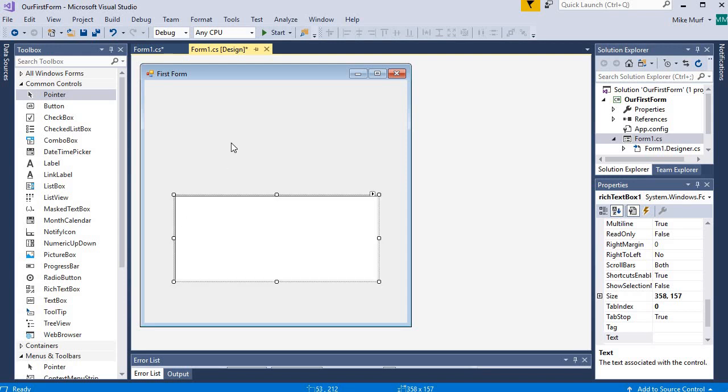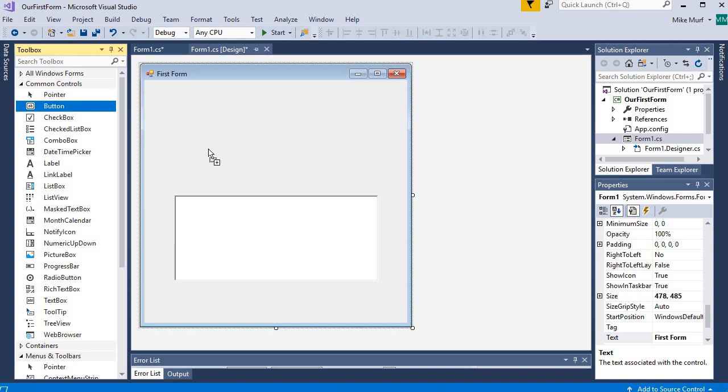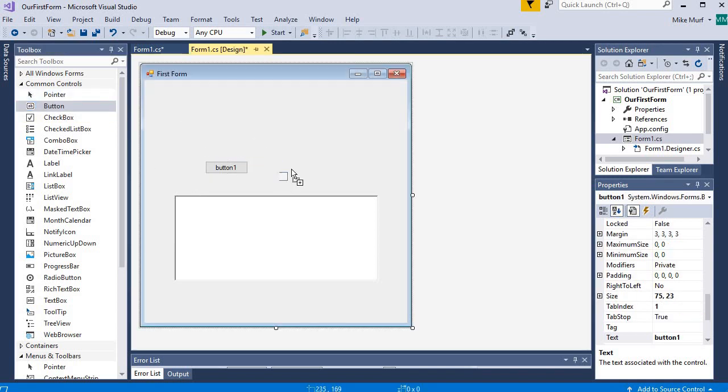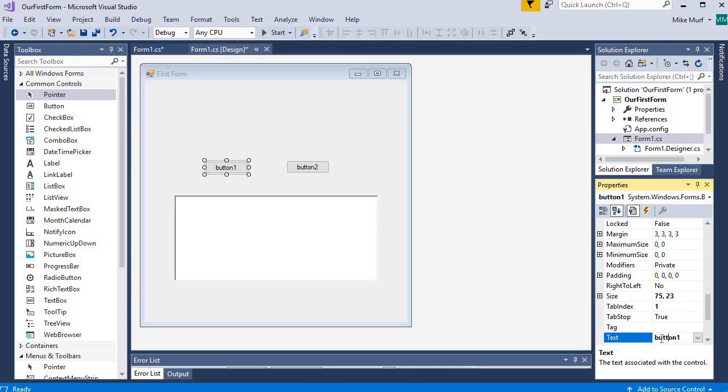And now, because the rich text box is often used as an output of multi-line data, I'm going to add some additional controls that will help me add data to this rich text box. So I'm going to grab two buttons, button one, button two, drag them onto my form, and I'm going to rename button one. I'm going to call this append text button. Make it a little bigger here.